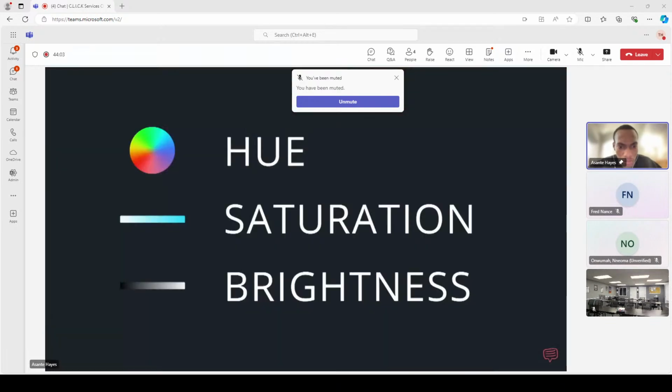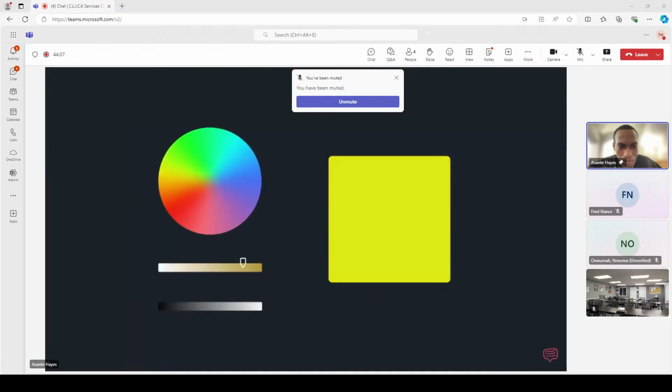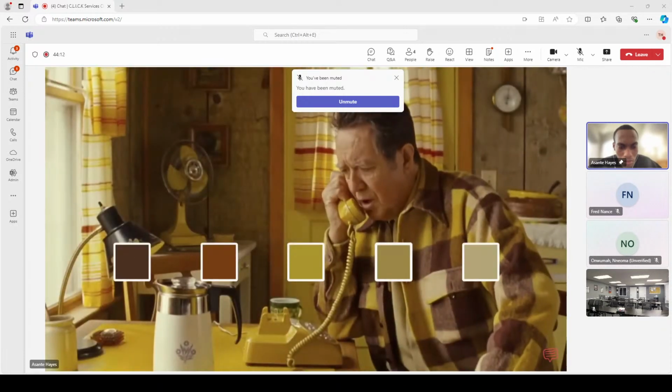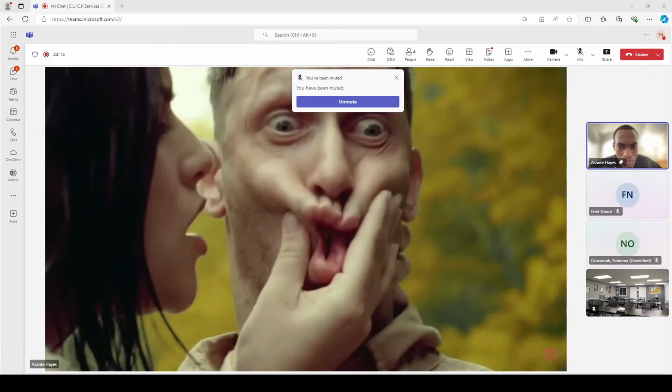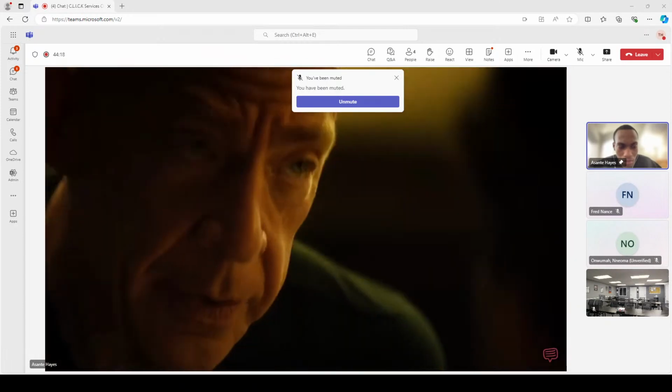So by utilizing hue, saturation, and brightness, you can precisely identify the right colors to create certain feelings in your audience. Bright images often seem lively and exciting. Darker images often seem dramatic, and on it goes.